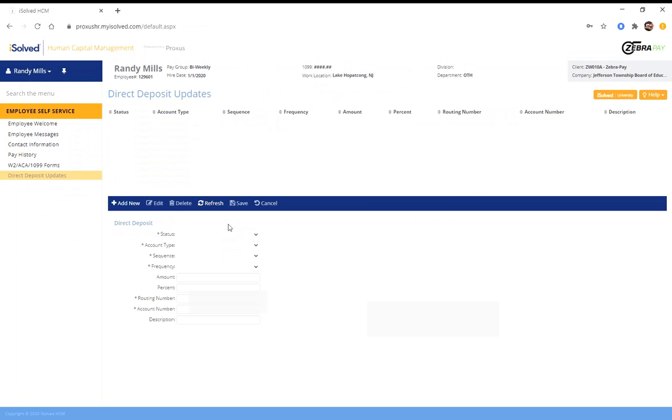So as you see, just because you entered it for one school, it does not copy the information over. You need to do it again. And again, you can't click here. You have to hit Add New. Then you can click here. It's active. Account type, which in my case is checking. Sequence is remaining net. Frequency, you leave it at every pay. You do not check the amount or the percent.